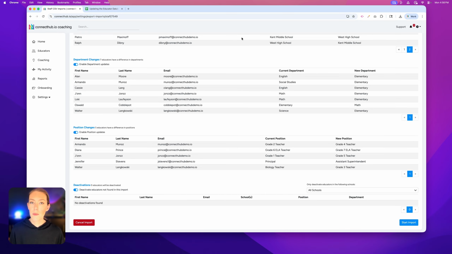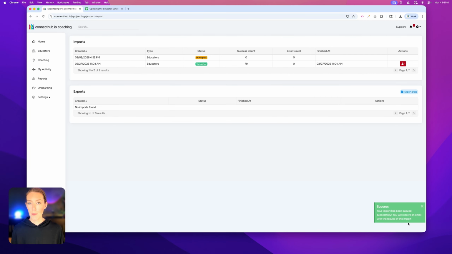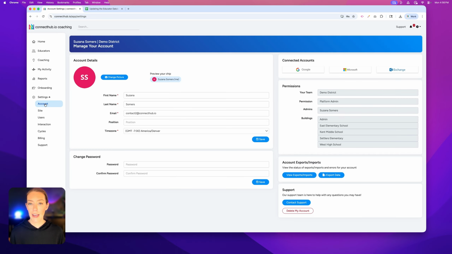This is why it's important to be thoughtful about when updates are made, especially if you're working with past data. If you need to make retroactive adjustments, those should be handled intentionally using the Building History Dates tool, which was covered in the previous video. Once you're done reviewing your changes, click Start Import and you'll be able to see your import history from here. You'll also receive an email once your import is complete. If you ever want to come back to this page where you can review your imports or your exports, simply go to Settings, Account, and choose View Exports and Import.